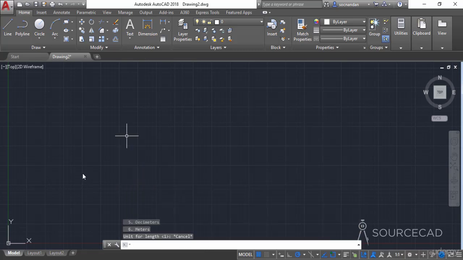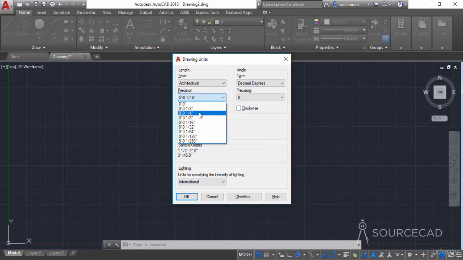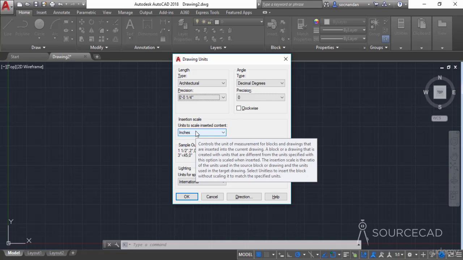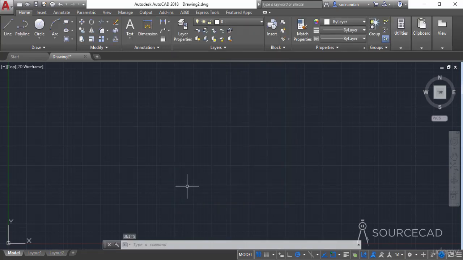Now I'll simply press escape here, and now type UN for units and press enter. So here we need to make some changes. The first change will be the type of display format, which is set to decimal. We need to change it to architectural, and also the precision should be 1/4 of an inch, which is here. The insertion scale should also be set to inches, and we'll leave rest of the options. I'll click on OK.